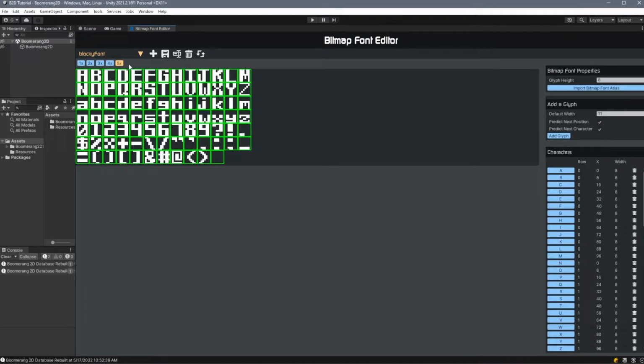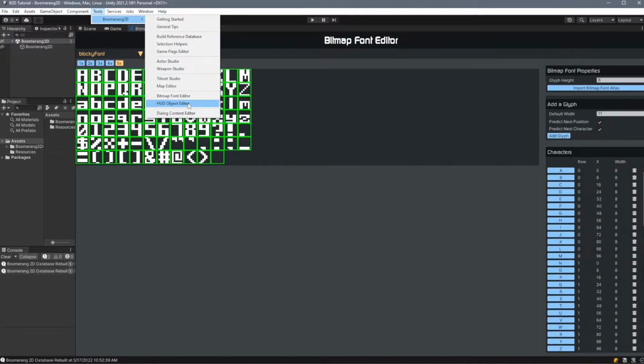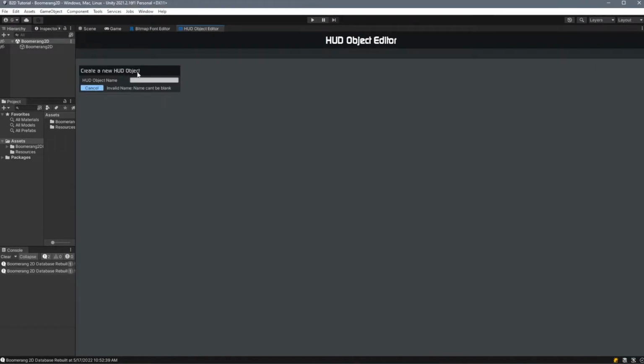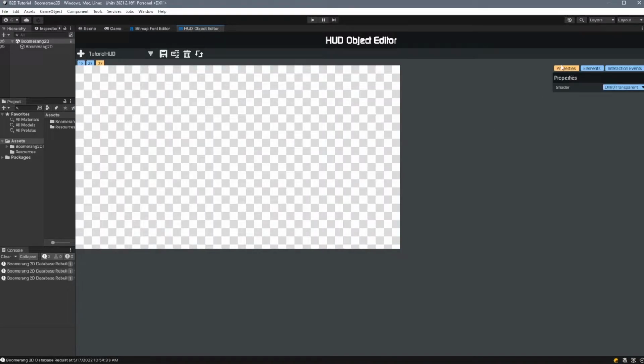Now let's take a look at the HUD Object Editor. We go to Tools, Boomerang 2D, HUD Object Editor. Let's create a new HUD object. We'll call this Tutorial HUD. On the right, we have 3 tabs: Properties, Elements, and Interaction Events. The only property that we have for our HUD object is which shader that we'd like to use for it.